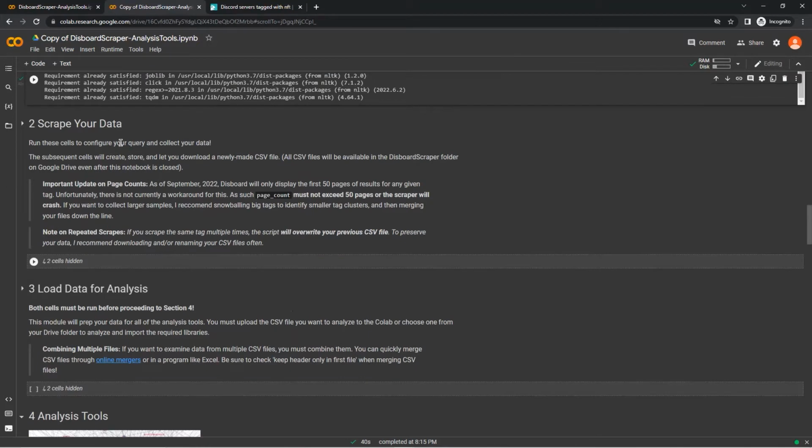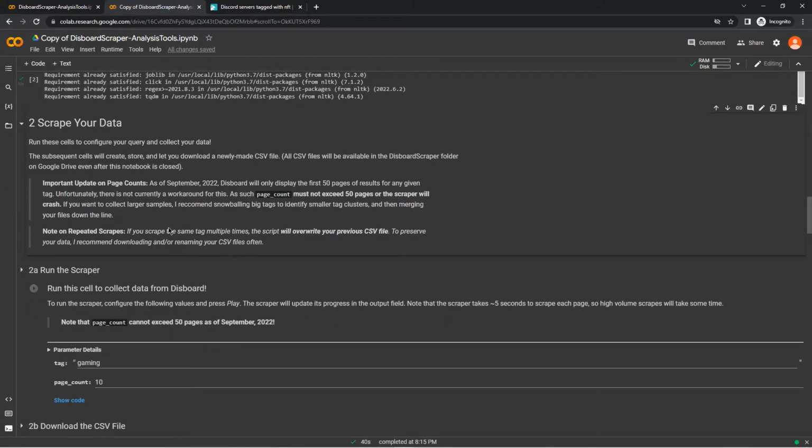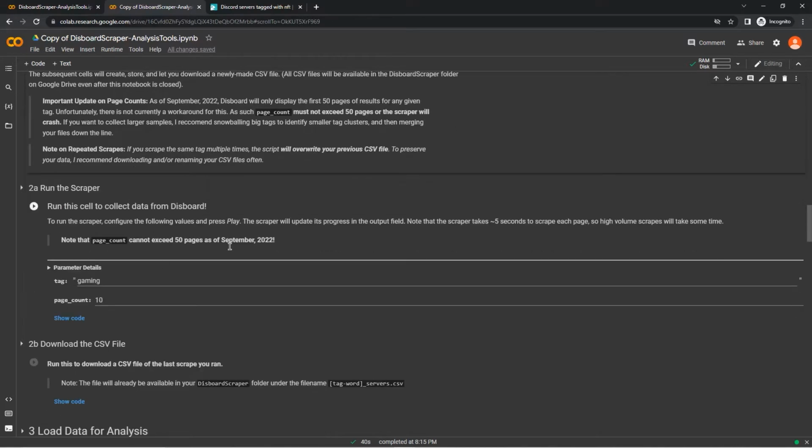All right, so now we're moving on to the most important part. And this is where we actually scrape the data. So we're going to open up these two cells here. And the very first thing we're going to do is run the scraper. So to run the scraper, we're going to have to configure these two parameters here. So you have to set these things before you run the cell.